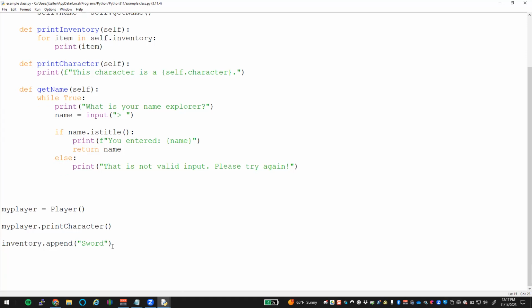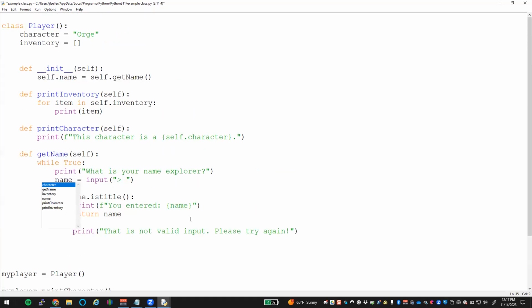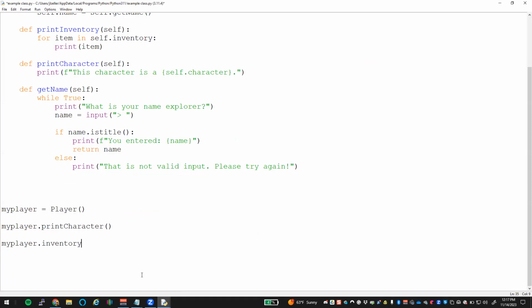But what's nice, if we did this in an interactive way, we need to append this sword. So right now, we can't really append this sword. What we would actually call is something like myPlayer dot, let's see here. You would have inventory. There we go. And for our inventory, we would append sword. Does everybody see how that changed?